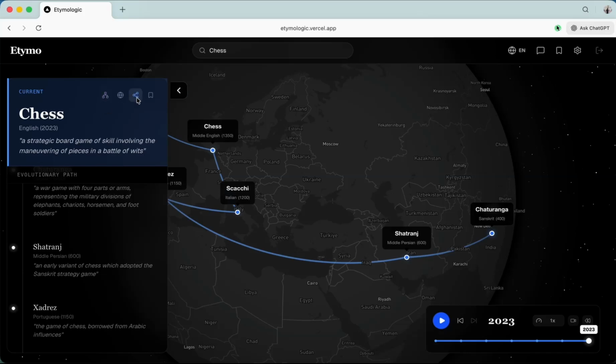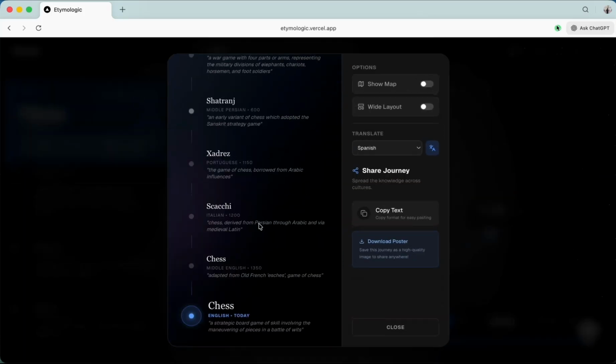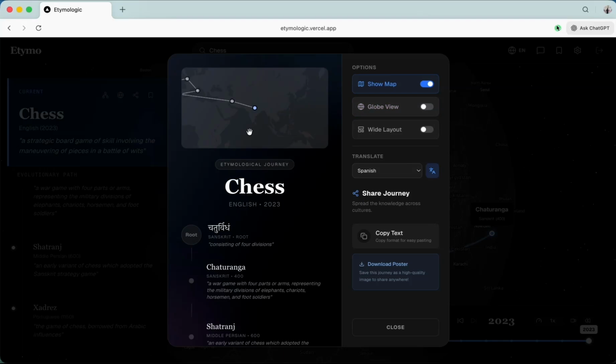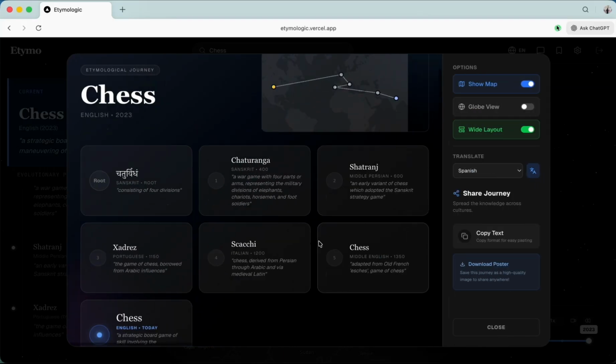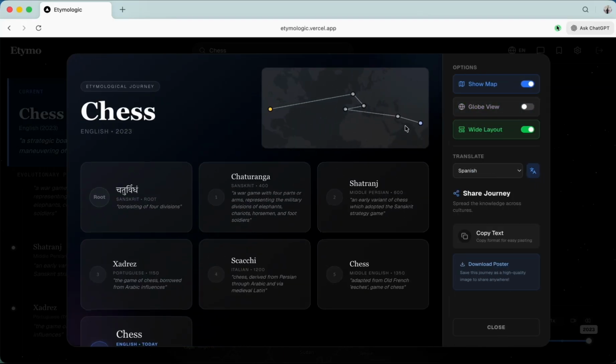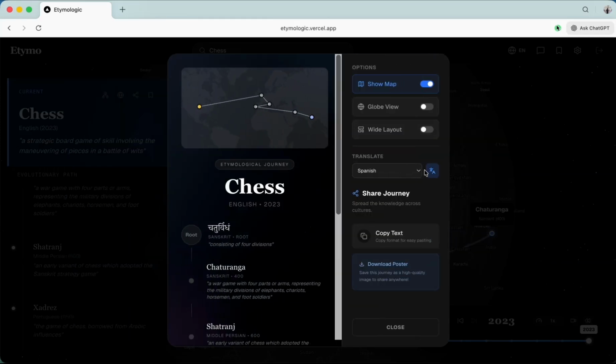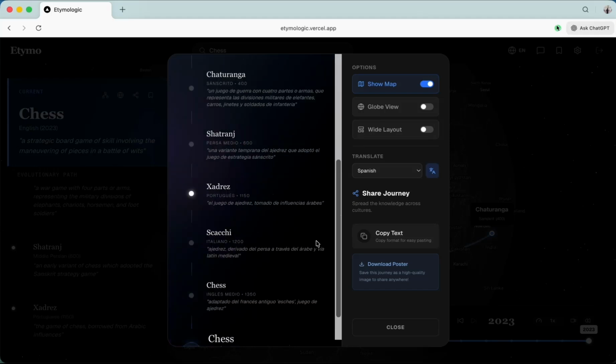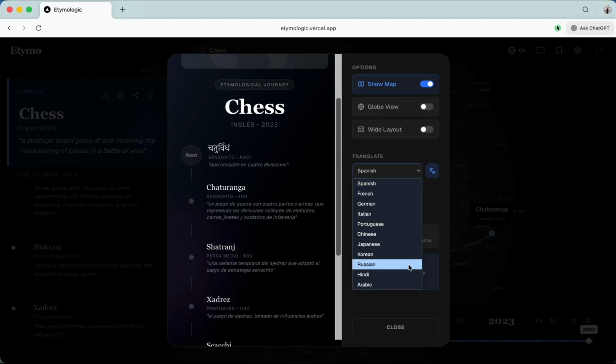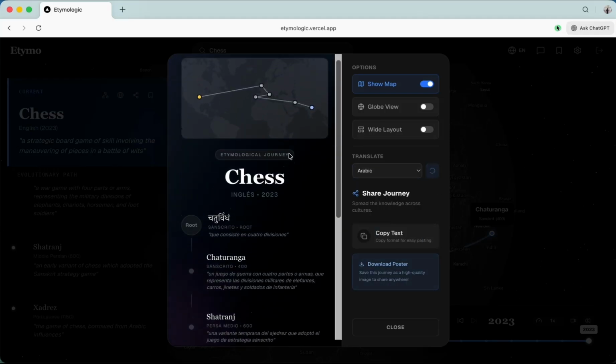Clicking the share button generates a high-quality etymological journey poster that summarizes the word's history with a visual map of its travel across countries. You can customize the layout, choose between a flat map or 3D globe, translate it into other languages using Lingo.Dev, and download the final poster for sharing.